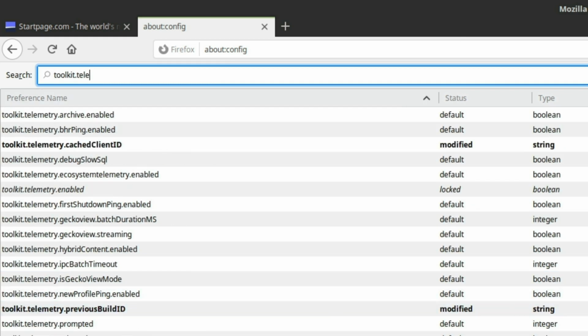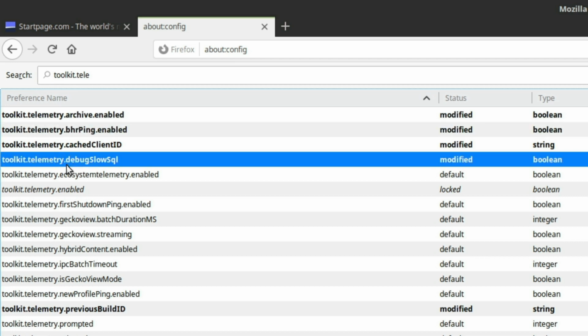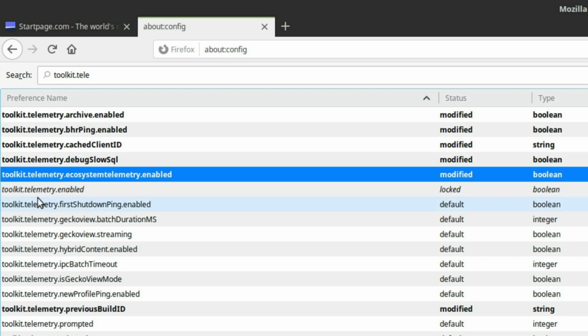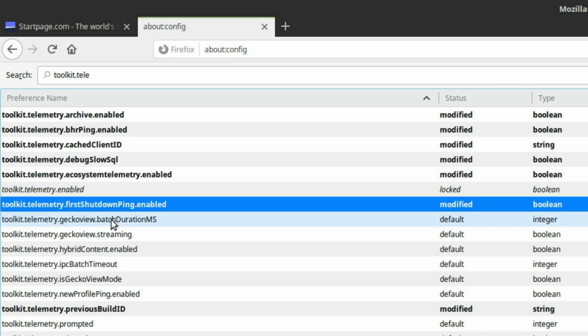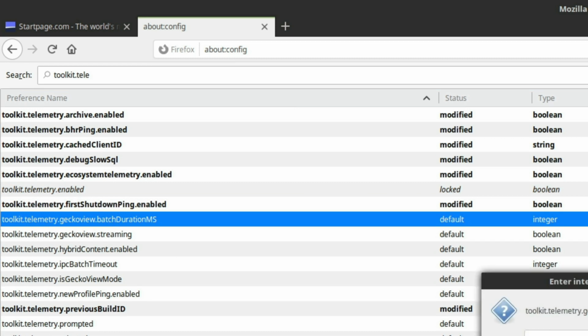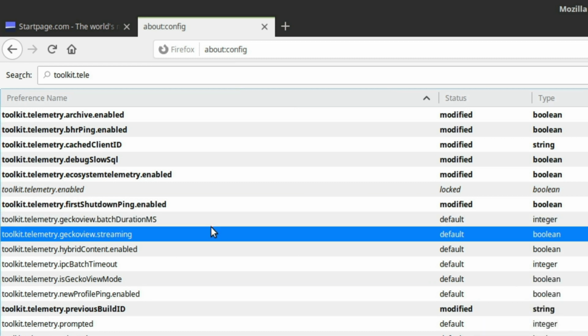Toolkit.telemetries. Yeah, we have a whole lot of .telemetries. Basically, if it's a toolkit.telemetry enabled, we are generally going to disable it. So I actually have about 8 or 10 of these on my list. I'm just going to pretty much kill all of the telemetry stuff. This one here already says telemetry enabled is set to false. So we're going to leave that one alone.